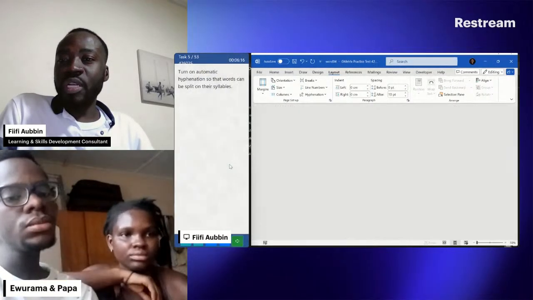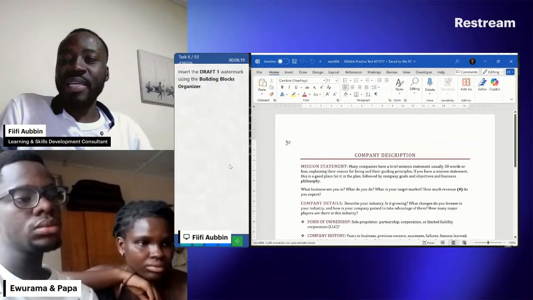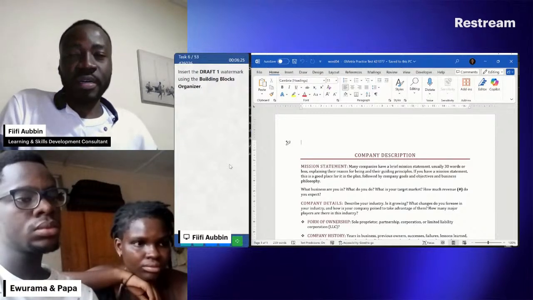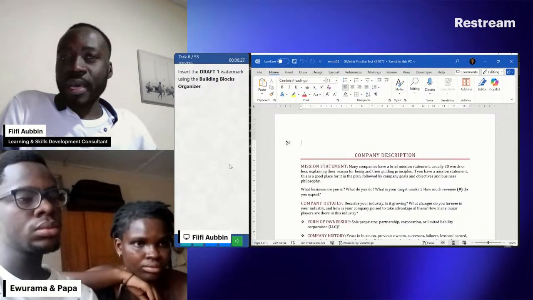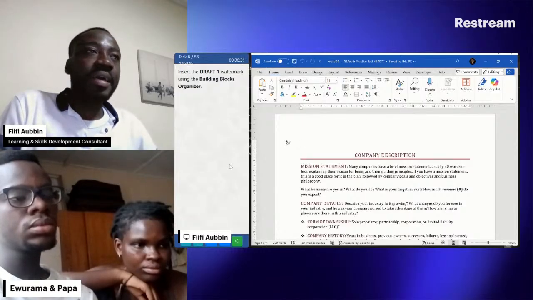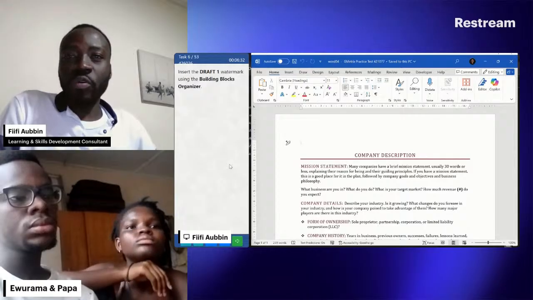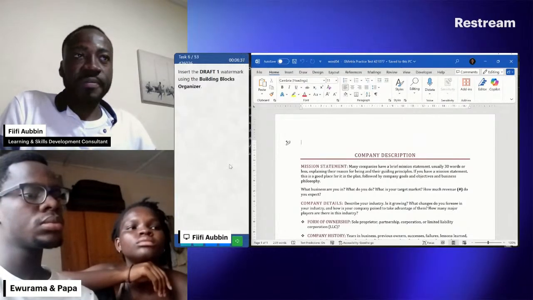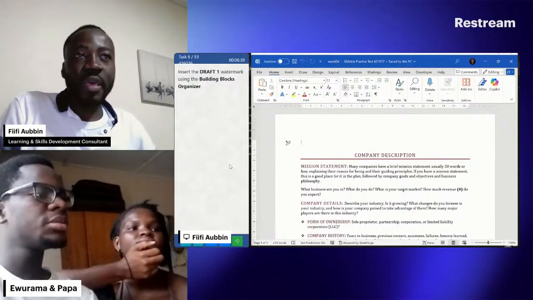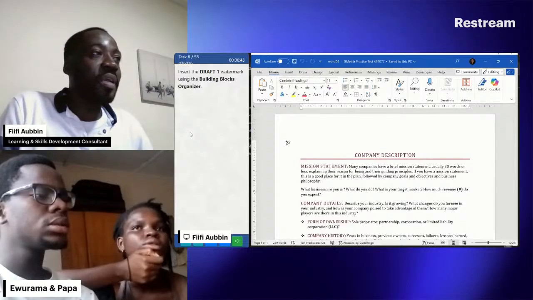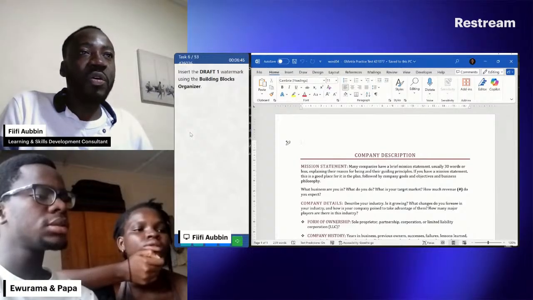Now we move on to the next task. Insert the draft one watermark using the building block organizer. So where can I click? Where can I go to get this sorted? Insert the draft one watermark using the building blocks organizer. Using the building block organizer. So where do I click? Where do I go?